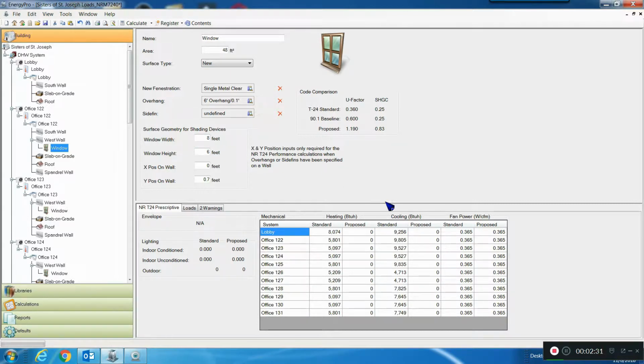So now we were at 9805 for Office 122, and when I calculate it, now notice we're at 6729. So it does definitely change the value for your loads.